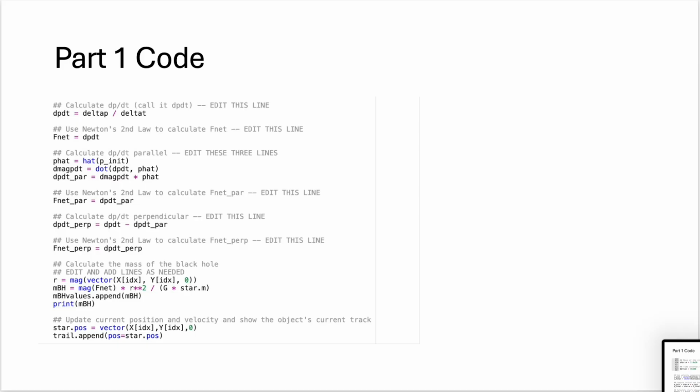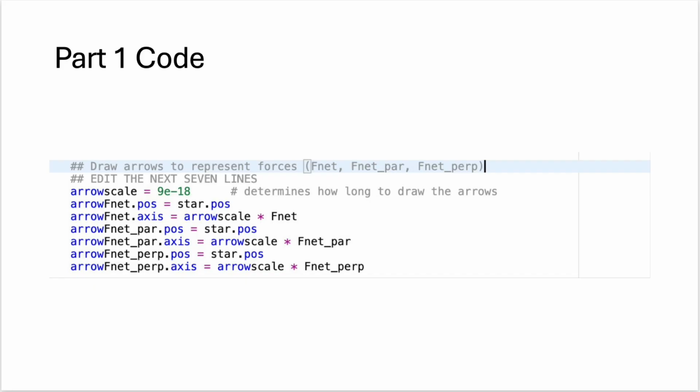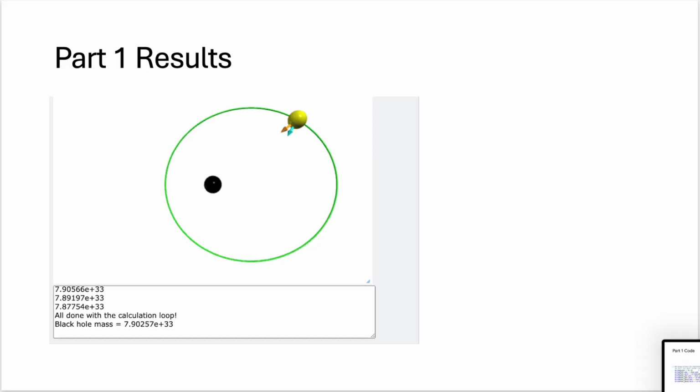So then I calculated P hat, and then a whole bunch of other things, and then at the end I'm updating the star position. Okay, so then I updated the arrow stuff, so I set the scale to 9 times 10 to the negative 18, and then the positions to the correct values.